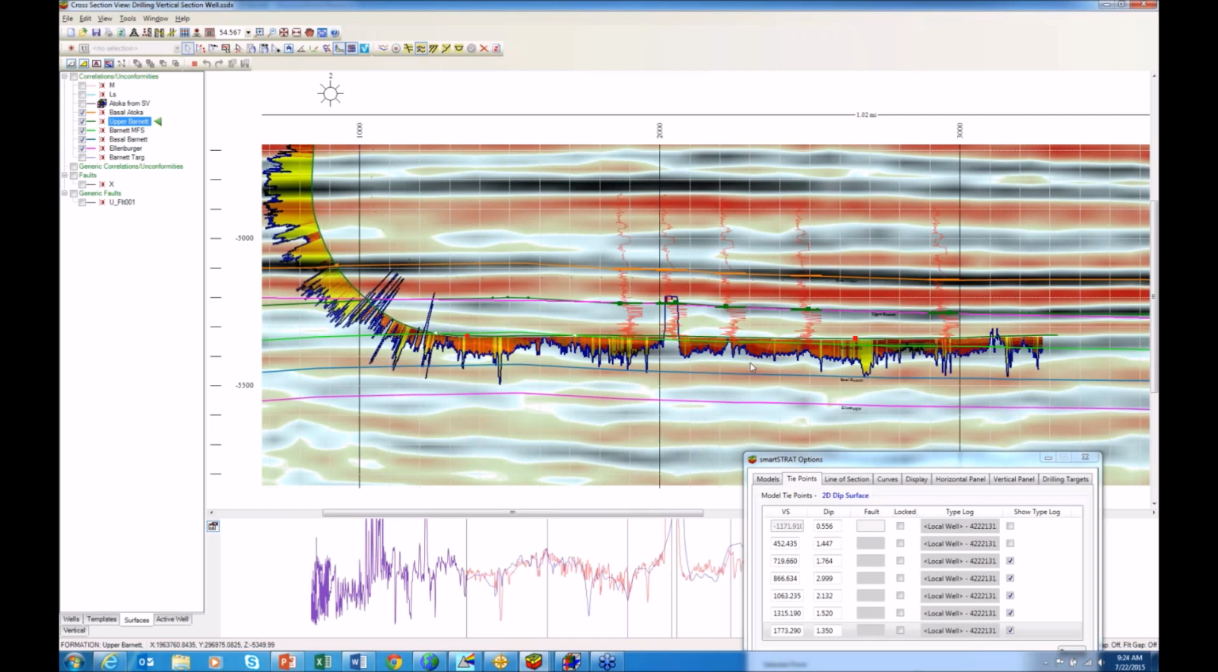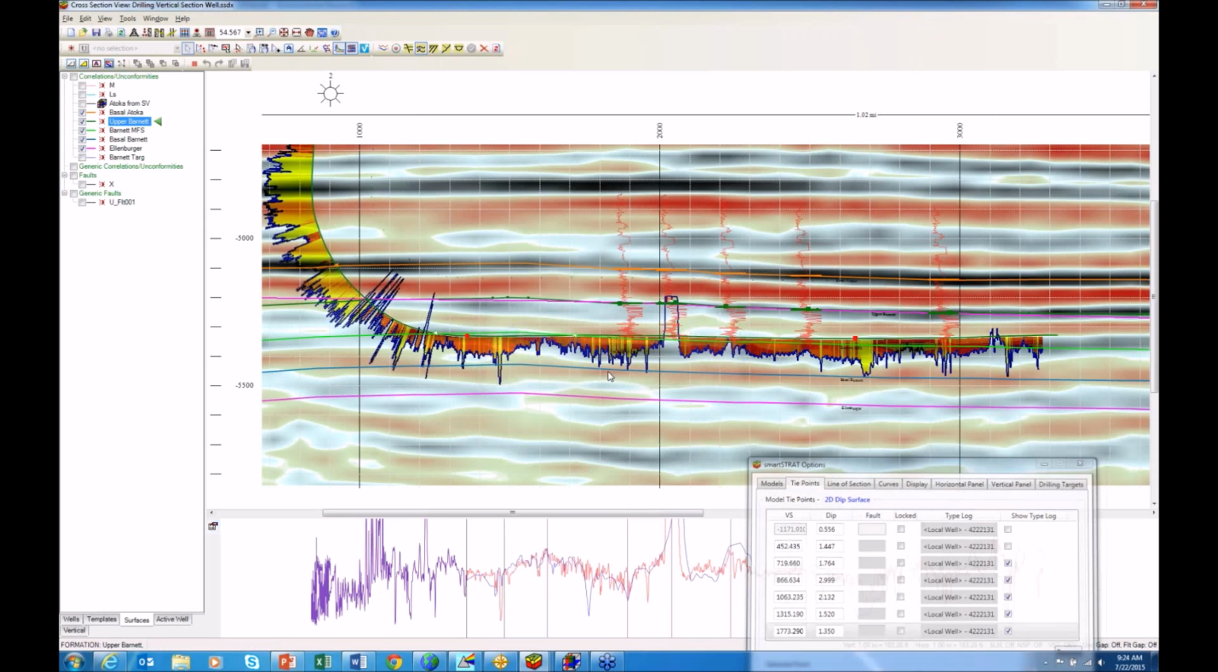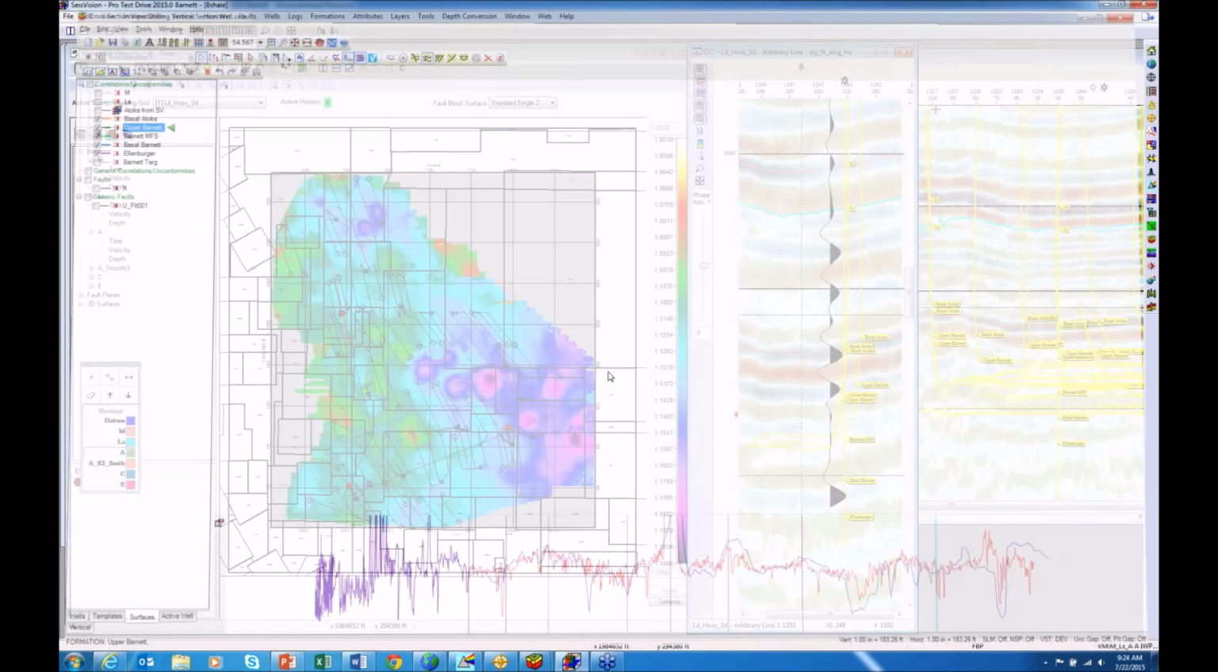So not only have I geosteered this well and correlated into the geology, I've updated my velocity model in SeisVision, so I've got the most accurate velocity possible, which then helps me build the most accurate geomodel possible, so the next well that I would plan would be into the most up-to-date and accurate geomodel possible. Go ahead and save this and close the cross section. Return to my map.